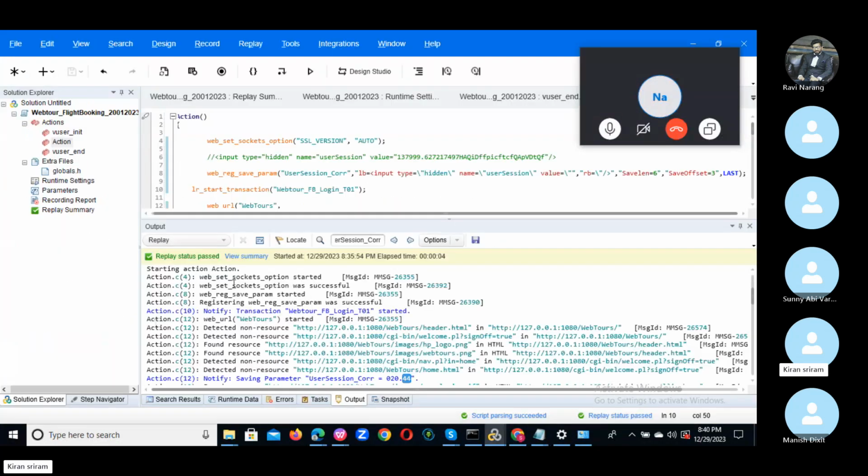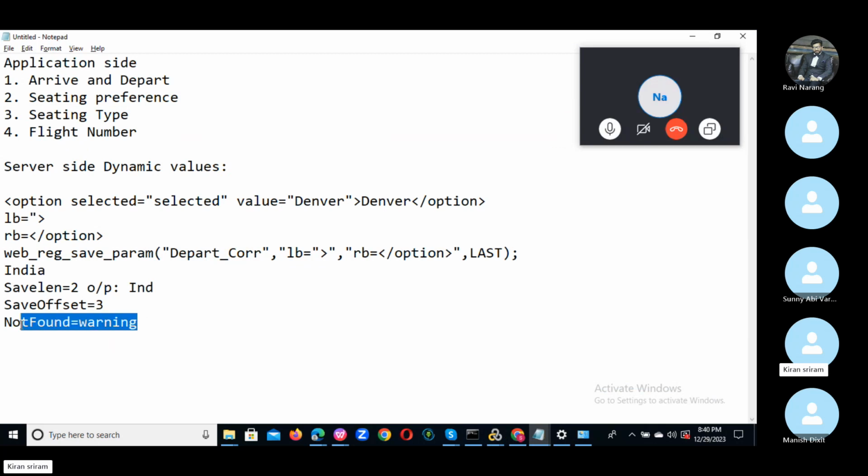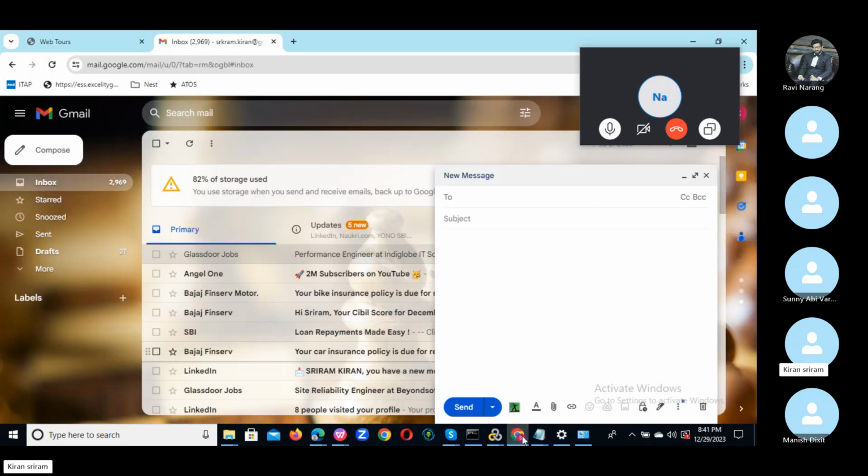Then it will just throw a warning, and your script will continue till the end. From that point of view, when it is failing, you can provide NotFound equal to warning. Is it clear, everyone? Sir, can you please repeat once? See, for example, the boundaries you gave are wrong. Okay, I will show one example also, no worry.